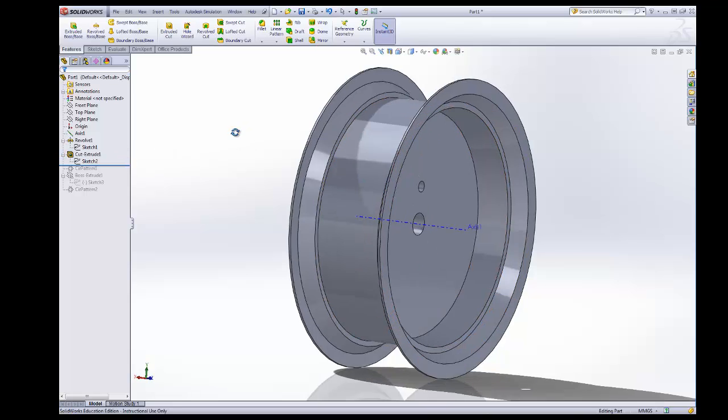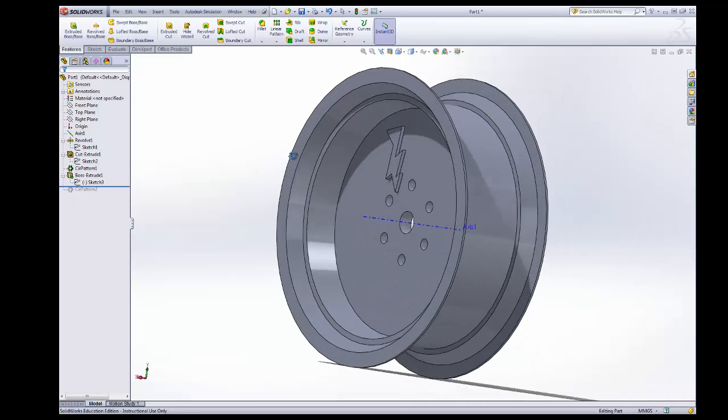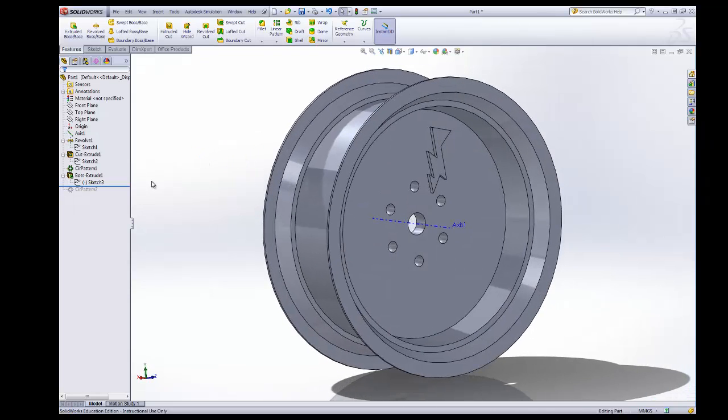Then we made a single hole and made a pattern out of it. Then we made another boss extrusion and showed you how to do those on both sides, and then made a circular pattern of that as well.